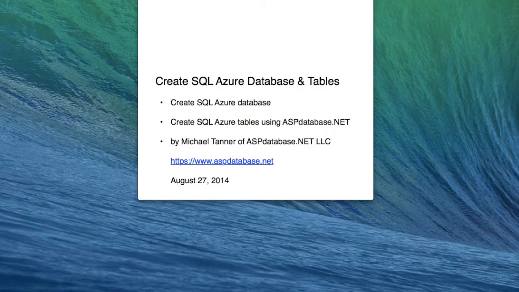Today we will look at how to create a database in SQL Azure and how to create SQL Azure tables using ASPdatabase.NET. And as a reminder, ASPdatabase.NET subscriptions are free for single user and single connection installations. And SQL Azure is provided by Microsoft as part of their Azure Cloud services. So let's get started.